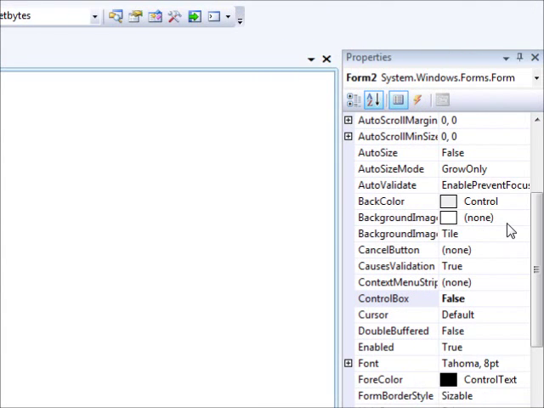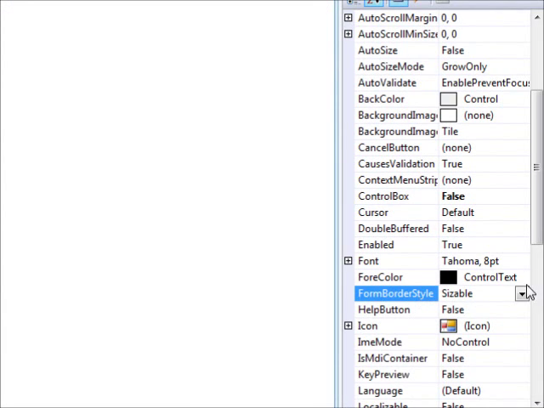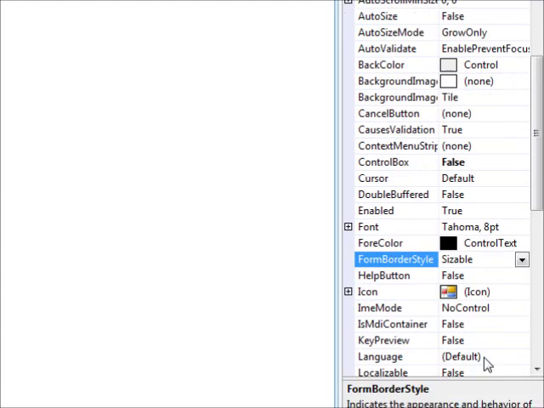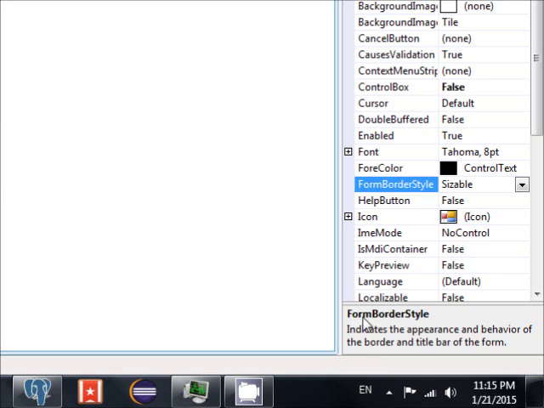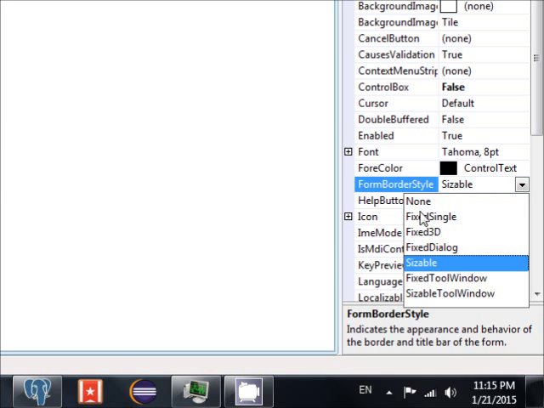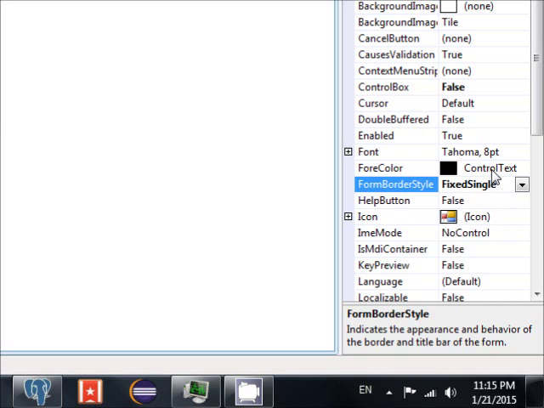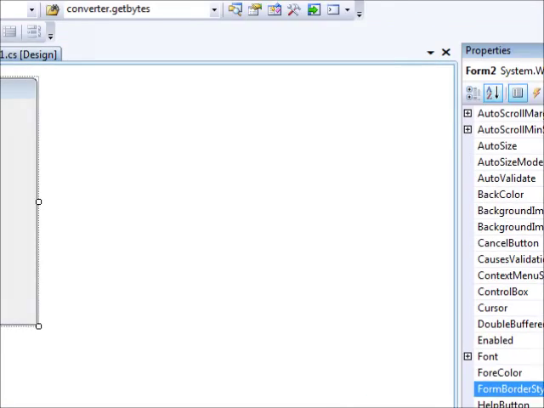Now, for that, there is a form border style. There we go, and it is sizable. Again, if you forget what that does, you just read the description or search the internet. No problem, search MSDN. Now we're going to select fixed single, and basically, fixed single prevents the form from being resized.